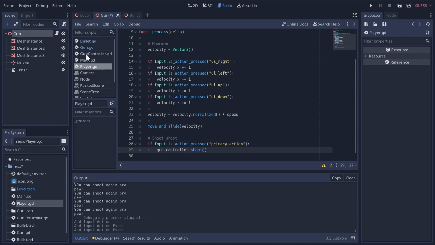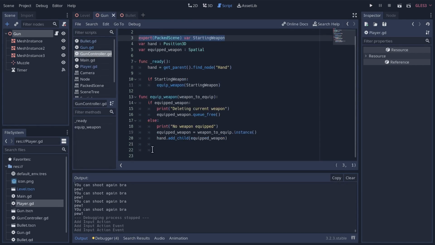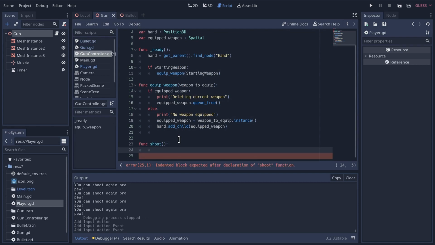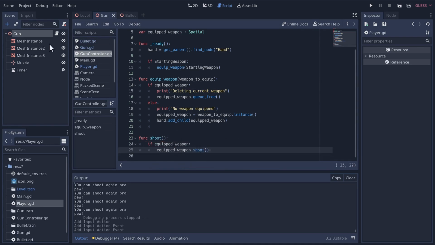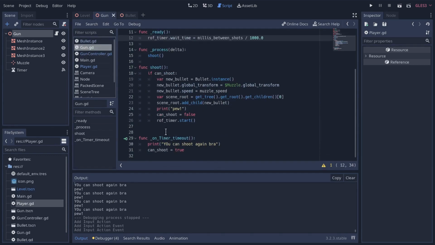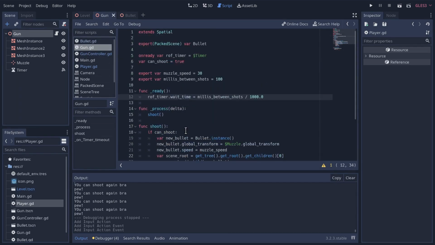So let's go to our gun controller script. I'm going to Control S, save this, and create a shoot method. And here, the gun controller is going to make sure we have a weapon equipped. So if we have an equipped weapon, then we're going to use that equipped weapon and call its shoot method. And this shoot method will be the one we created on the gun right here that handles all the timing and stuff. How's that work?